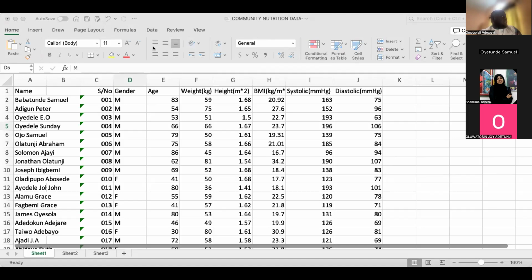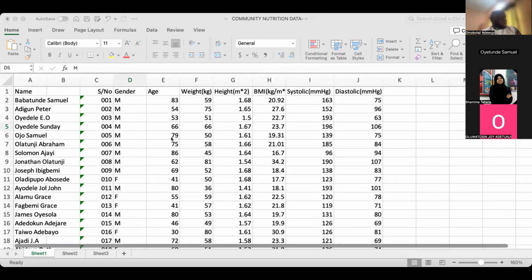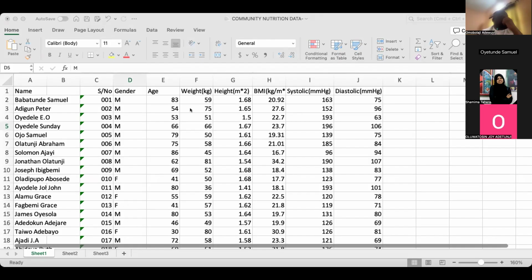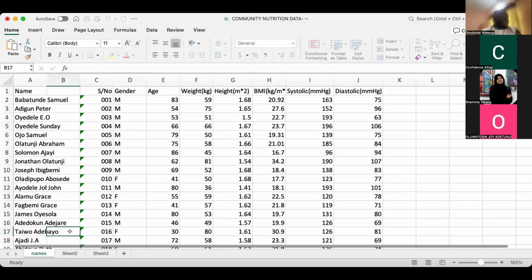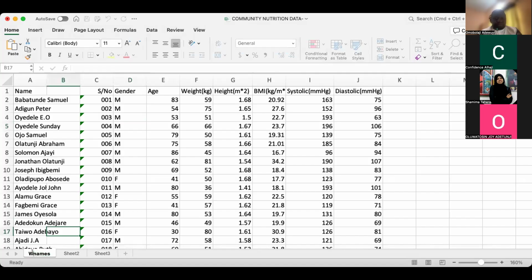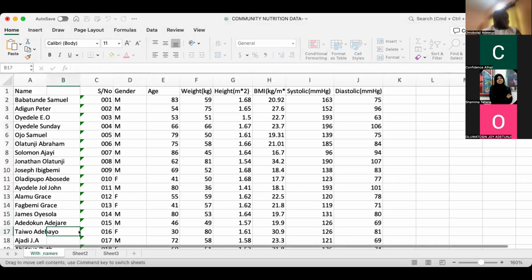All right. So this is the data set that we're going to work with. At some point, I'll upload this to a drive so that we can also work around it. Now, this is sheet 1. Let's just call this one with names, right? Okay.